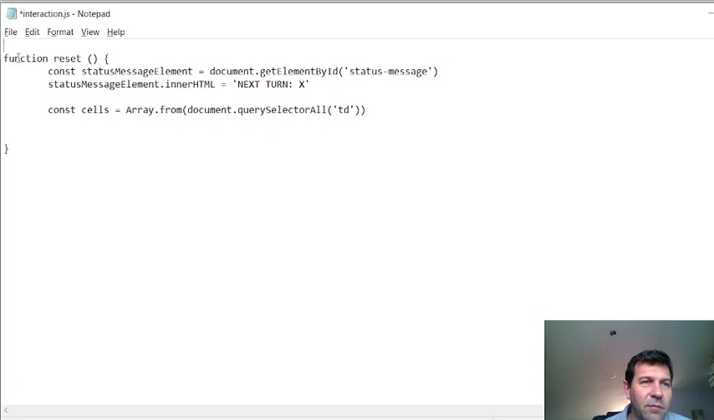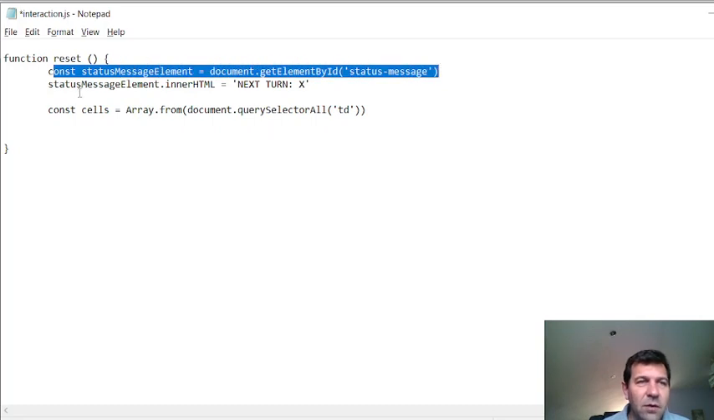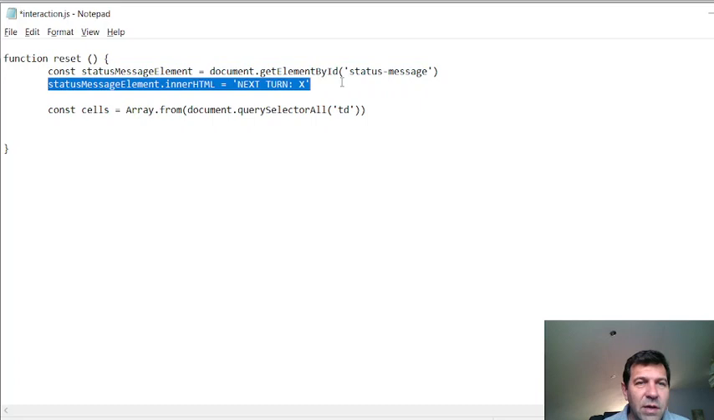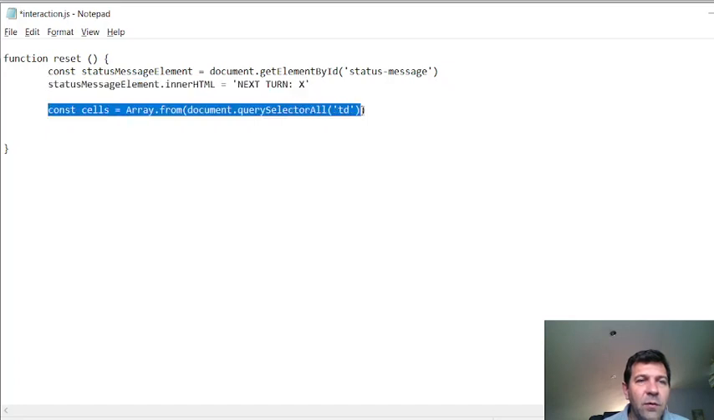So where did we leave off? We were trying to write this function which is going to reset the game basically, and also we said that this was going to be useful to set it up at the beginning as well. So we had gotten the message element this way using its ID. We're setting the initial text that it was going to use at the beginning of a game, and now we'd use this to get all the data cells inside the table.